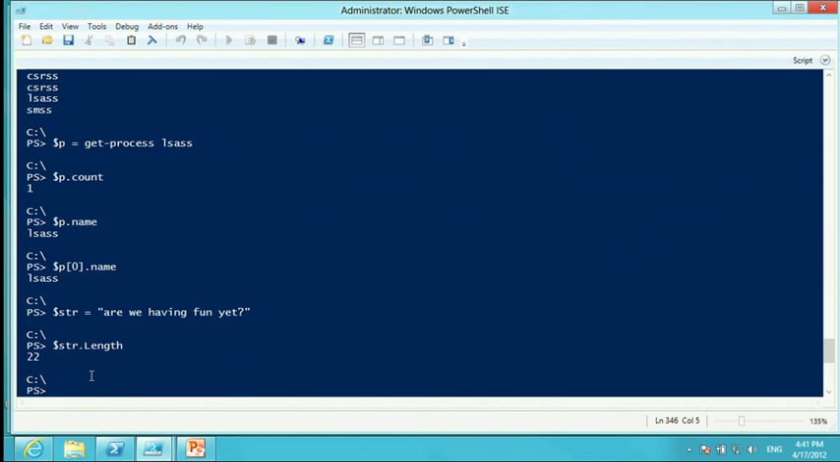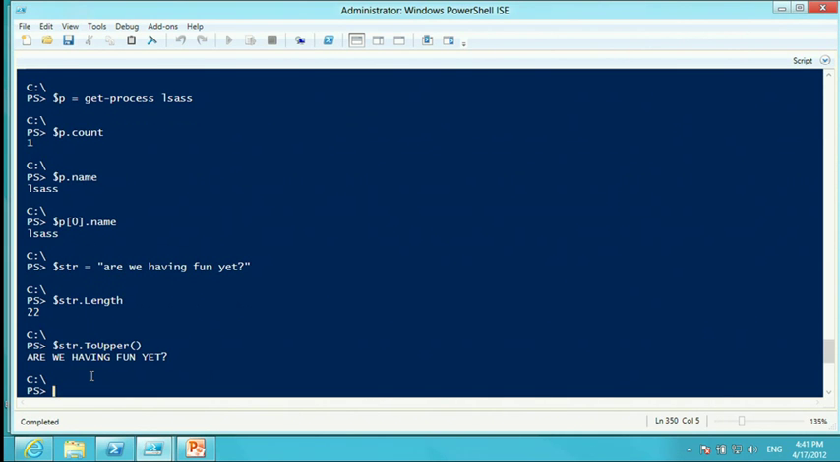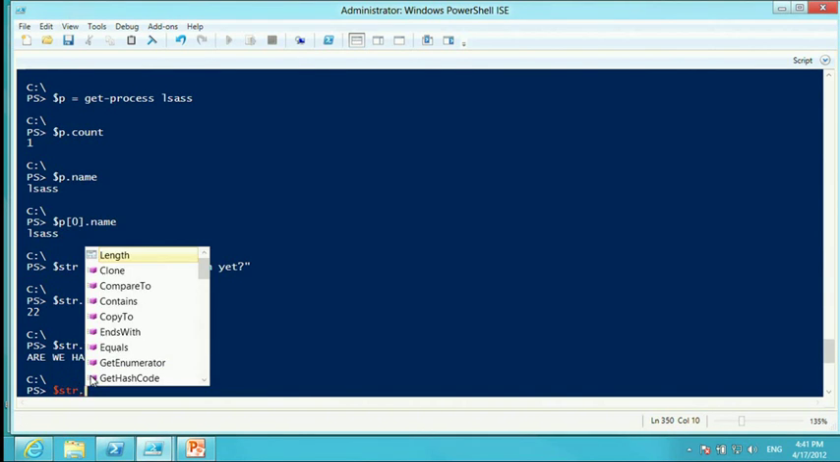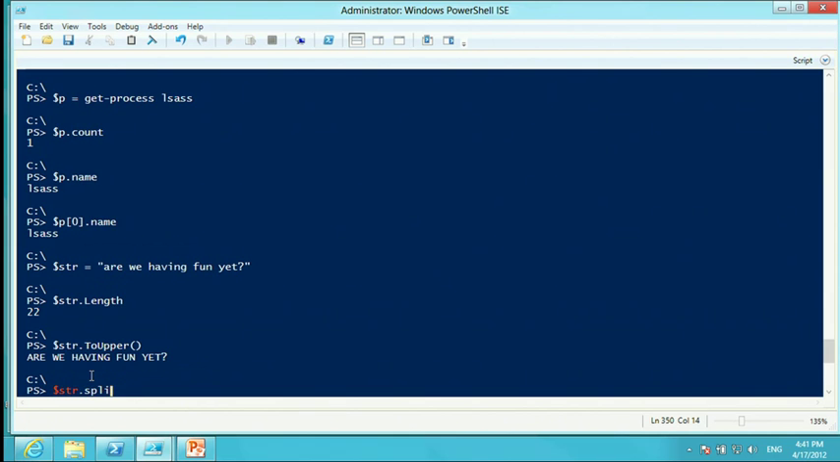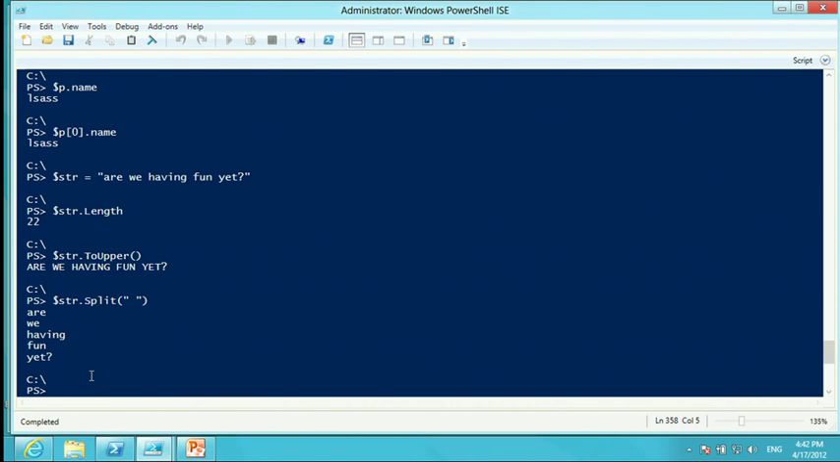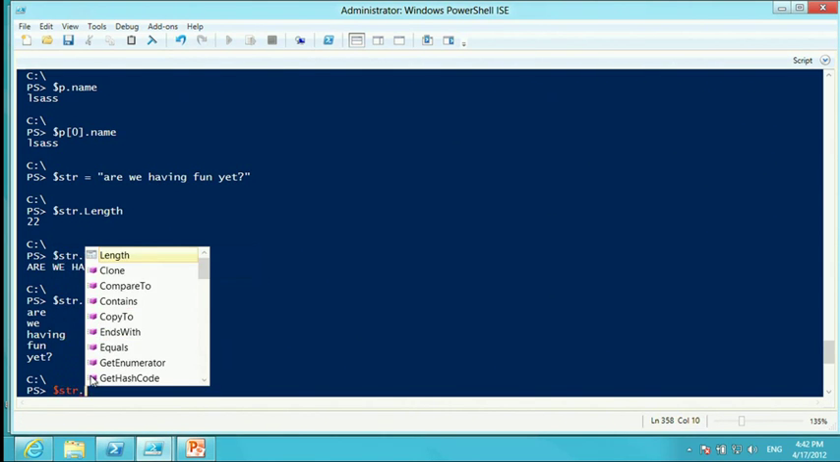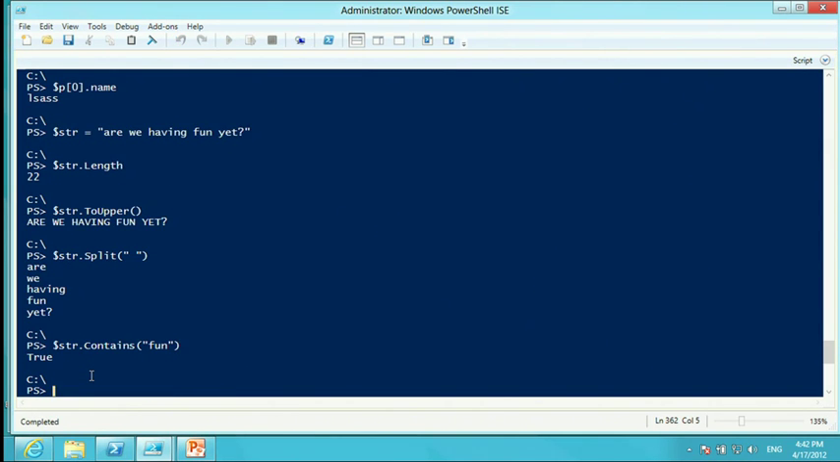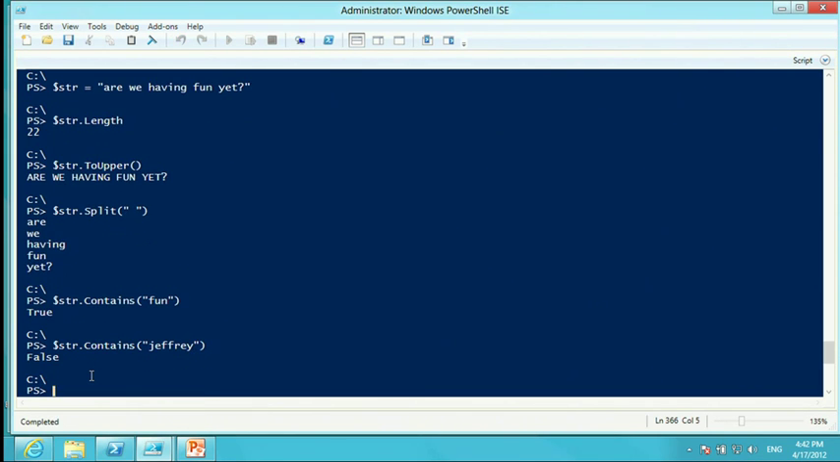Some methods I might want to perform on here are ToUpper. So I might ask, are we having fun yet? And I might just want to get the words, so I might go and Split. And even with IntelliSense, I can't type. I'm hopeless. So I might split on the words, so split on spaces. I get back all of the words there. I could do Contains fun, and it'll say, does that string contain the word fun? Of course it does. Or I could say, does it contain Jeffrey? Does not. It's unfortunate. Normally fun and Jeffrey come hand in hand. I'm working my way back. That's good.